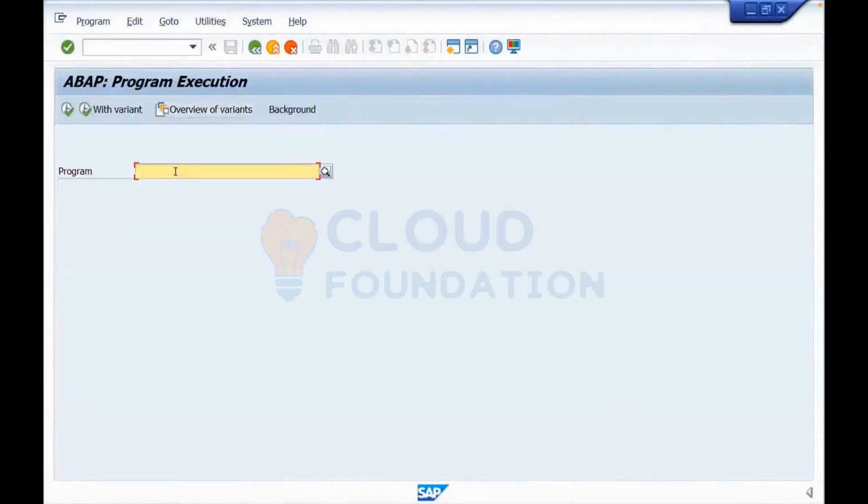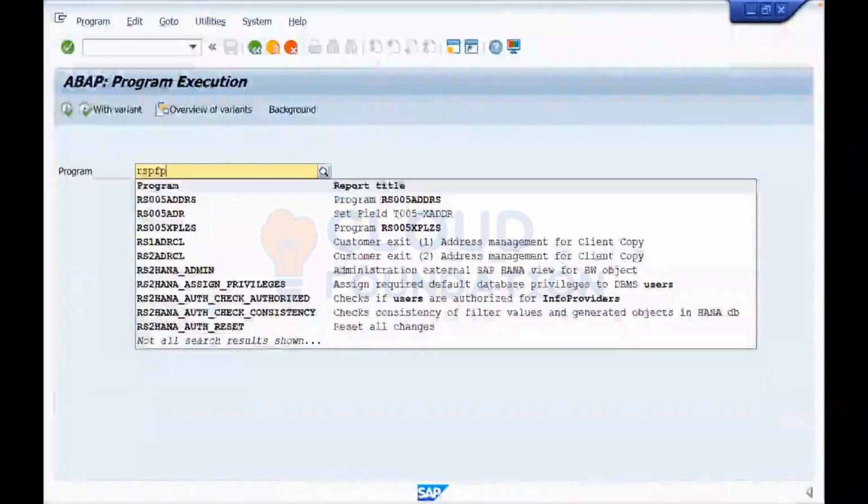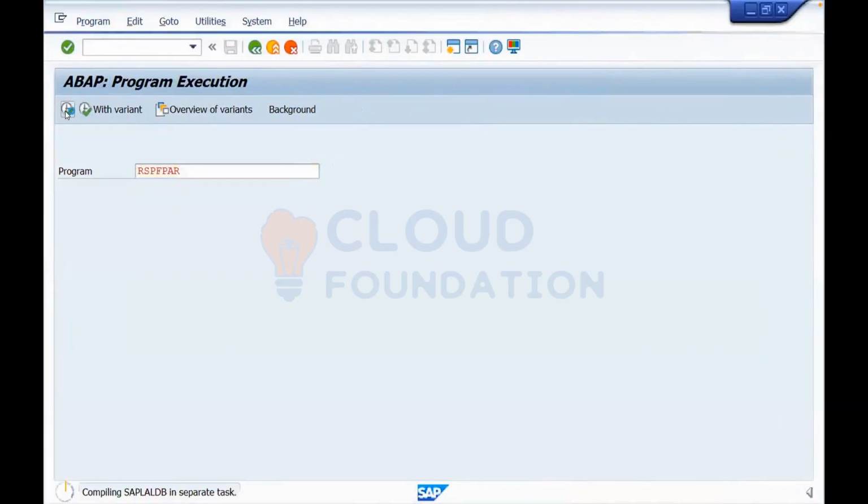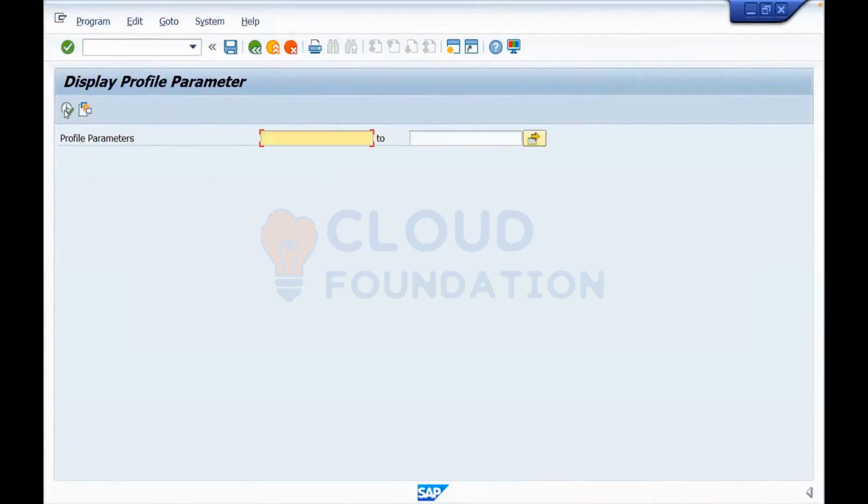I am running a program. I want to run the report program RSPARAM. There could be several ABAP programs. Custom programs start with Z and Y. We can run execute. I am running a program. This will show me all the parameters which are available in the SAP system.